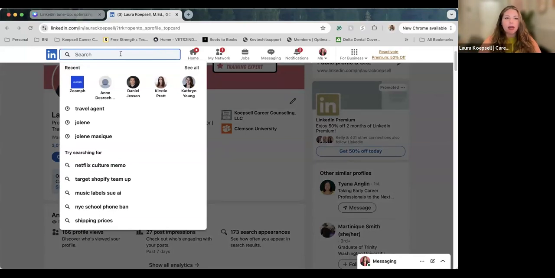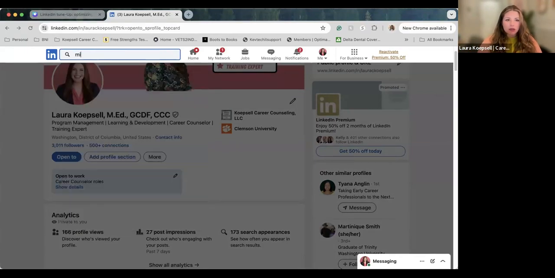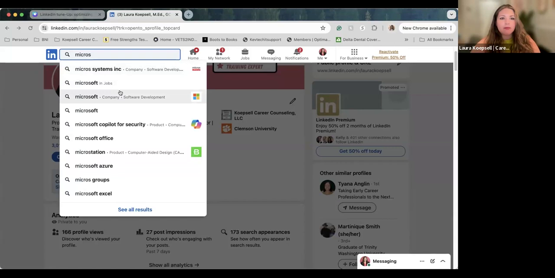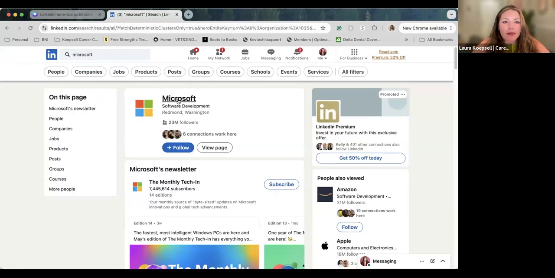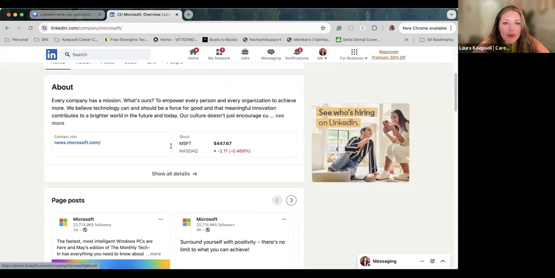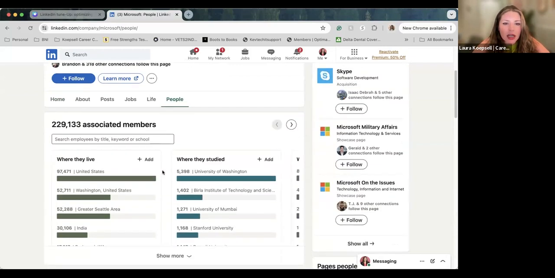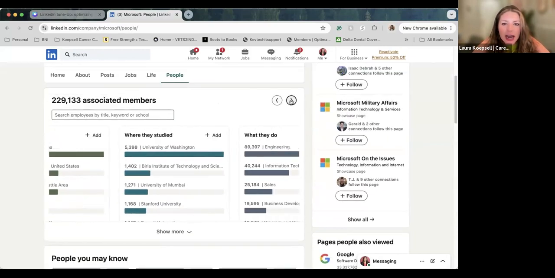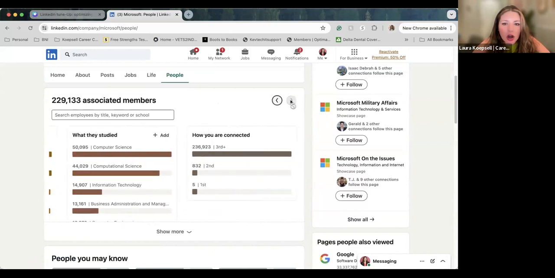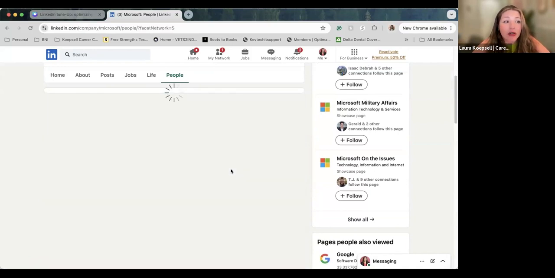So let's say it's Microsoft. Okay. So I'll just look at the company and then you can go to people. And first, I would click on, you can do it based off connection level. So it's all the way at the end. So I'm just going to click second degree connections.